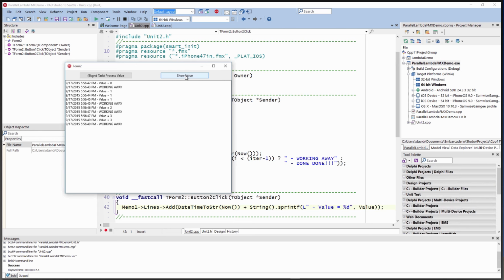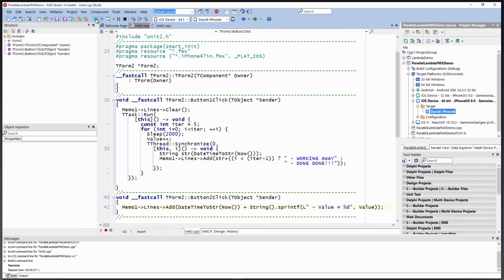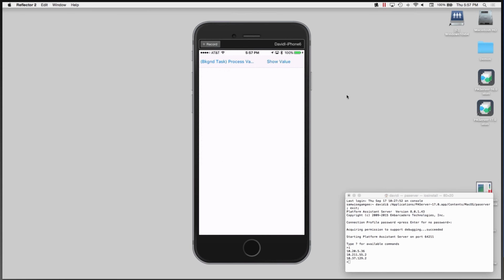Then finally, let's select iOS device 64-bit. So I'll compile and run this. There's the splash screen, and I can click on the background task button and start showing the value by tapping on the second button until the task completes and everything's done.